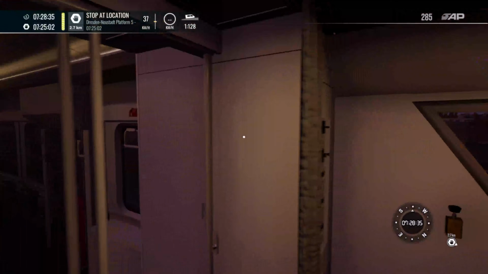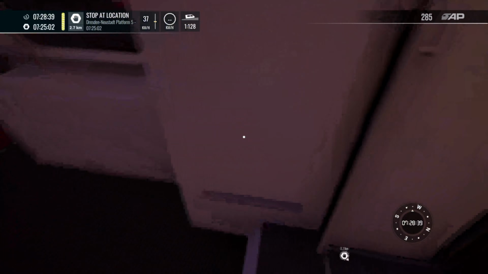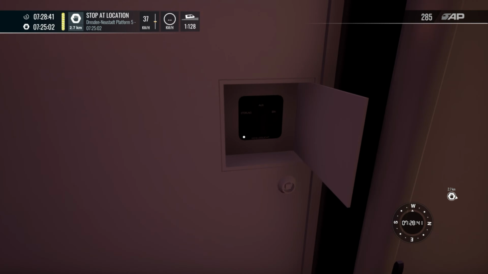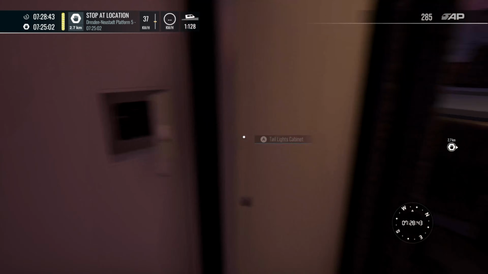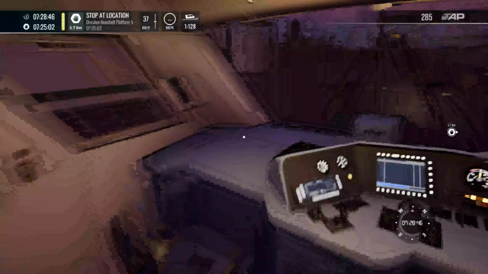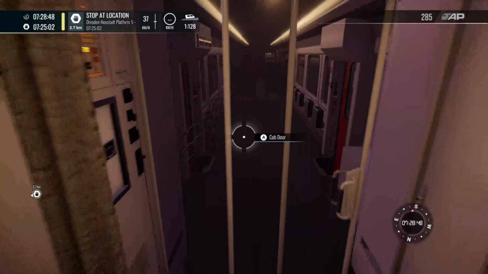Okay, so yeah, that's all these switches. If I now turn that off, you see there's no headlights, because that's actually the whole power here. So for the lights, we want to set this to on. And then the lights come on. Sliding door.